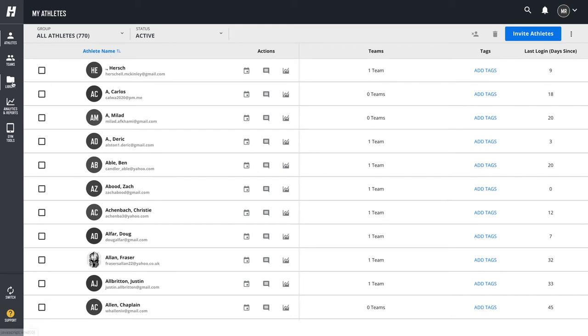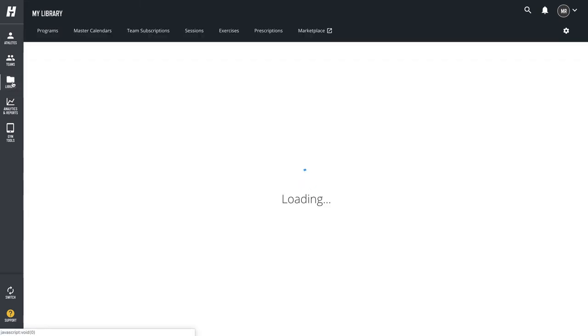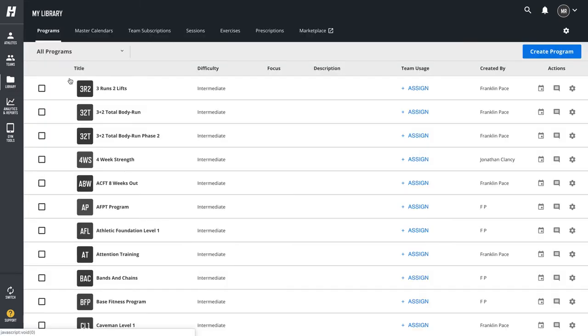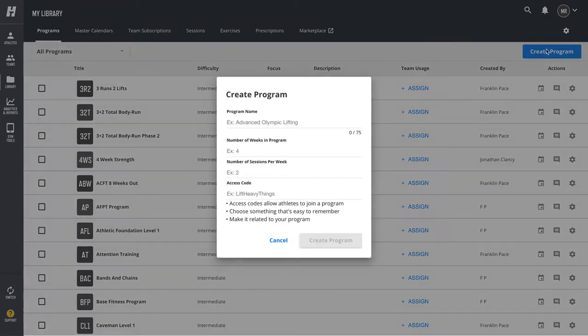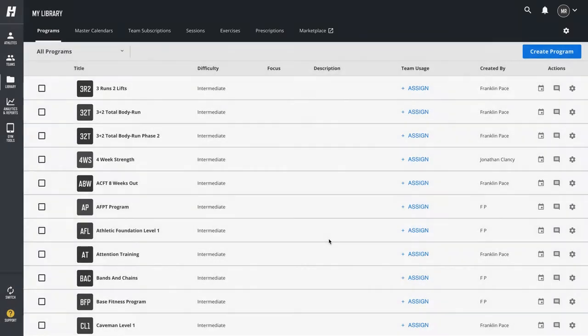I'd go into your library on the left-hand side. This is the most measured approach to do this, and you're going to simply create a program. I would create a couple of very generic programs. So we're going to call this an ankle program. It's 4 weeks long, maybe three sessions per week. This is all you need. We don't need the access code, and we're going to hit create program.